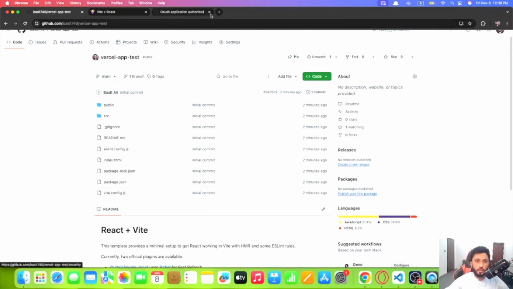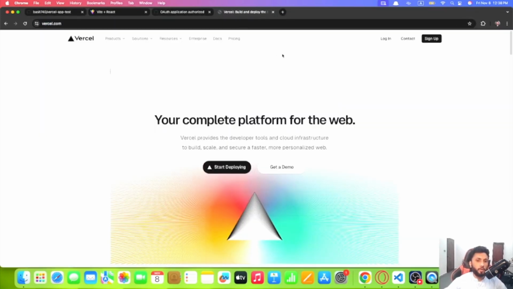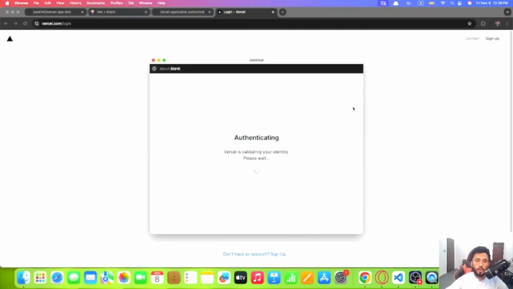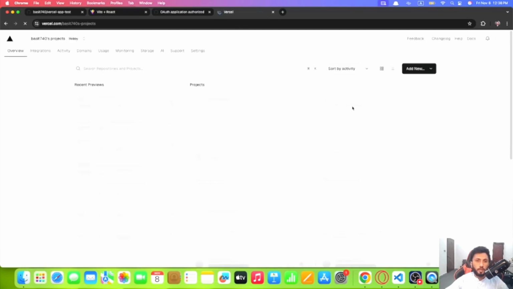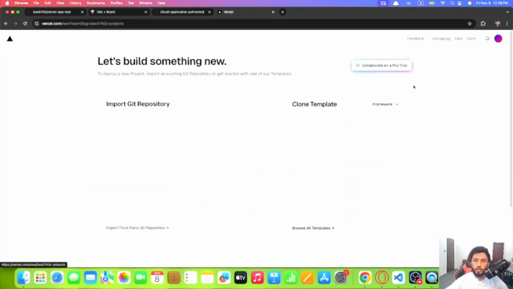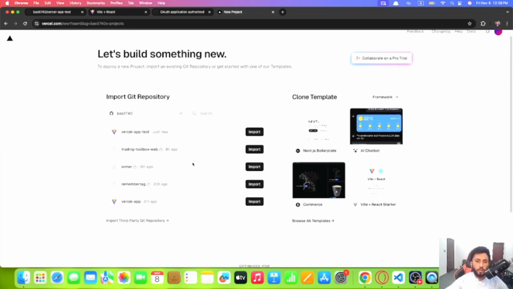So the application is not deployed yet. So we're gonna go to Vercel. If you do not have your Vercel account, you need to create one. I already have it. I'm gonna log in with my GitHub because I'm already logged in with my GitHub. So here in Vercel, I'm gonna log in with my GitHub. Here I'm gonna say add new project.